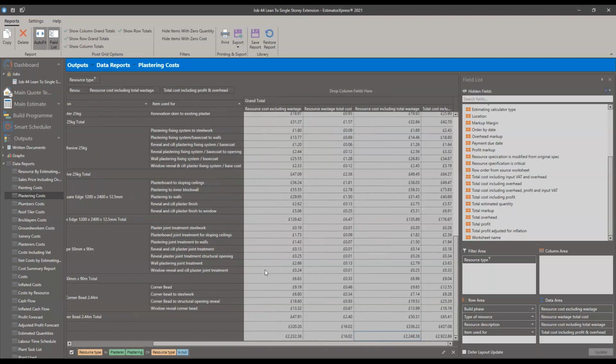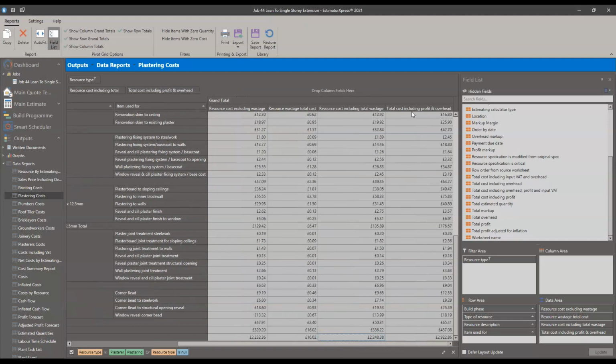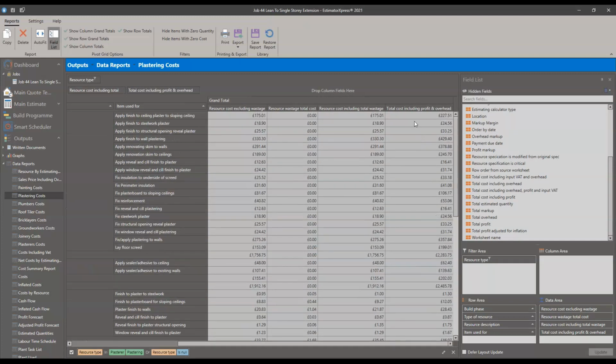I'm just going to hit auto fit, tidy up a little bit, and I can scroll across. So now I can see what each of those items are, once I factor in the markup for my overhead, 15% by default, and my profit by 15% by default.